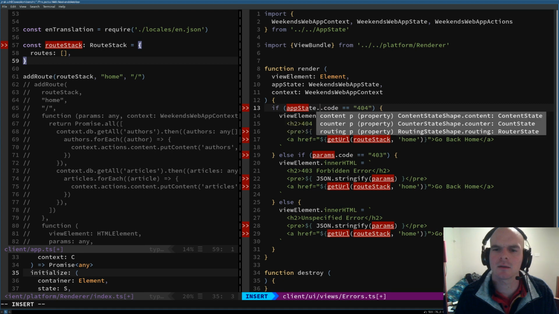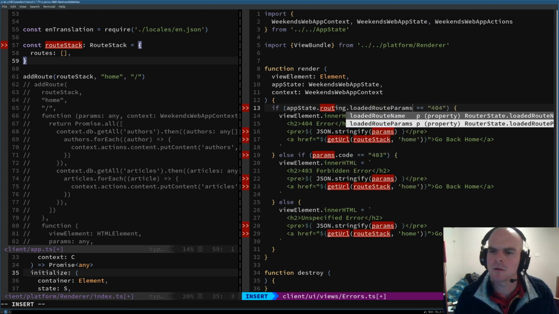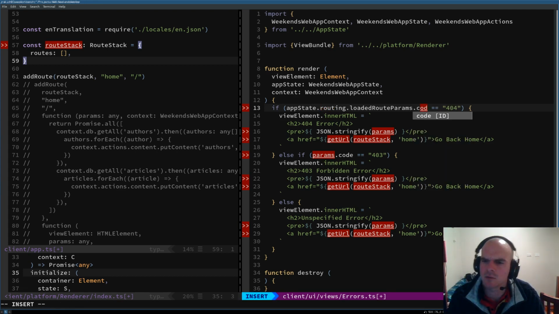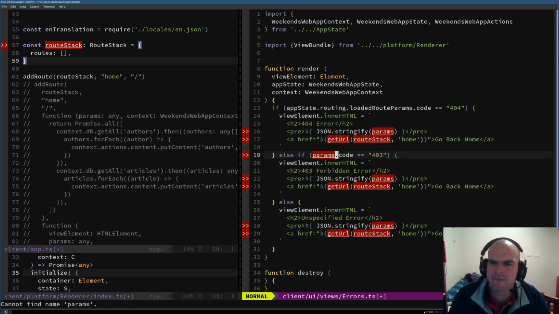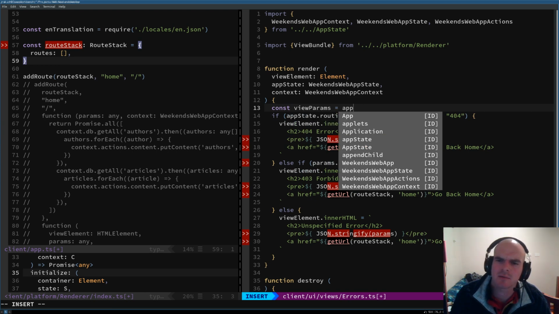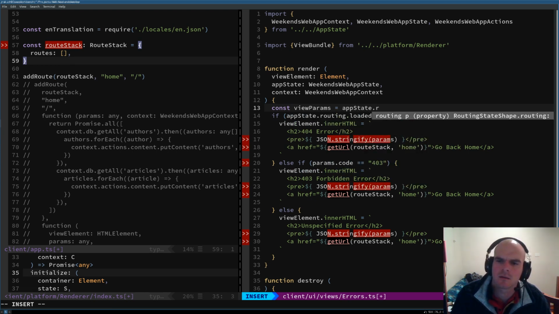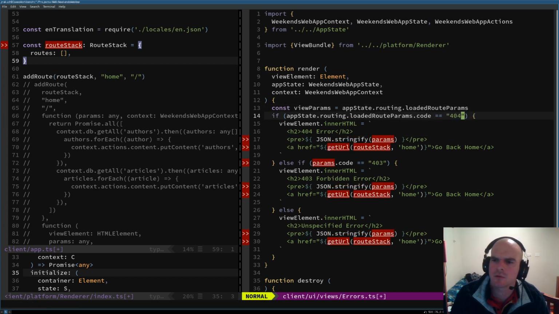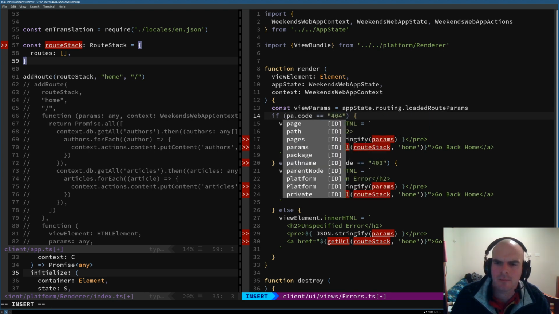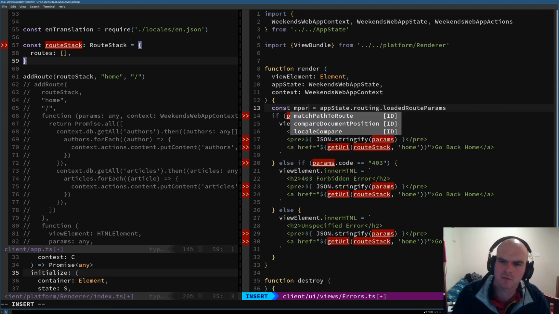We'll go appstate dot routing dot loaded route params. And, oops, hang on, loaded route params.code. And this gets a little long, right? So how about we do view params equals app state dot routing dot loaded route params. Actually, to save us some grief, we'll just do this. That'll do. That's fine. Okay.